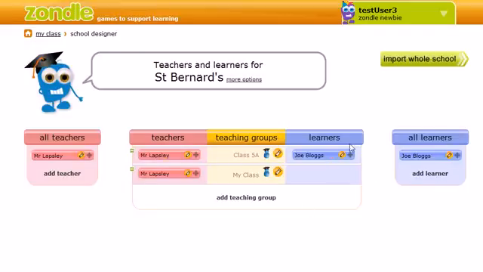Now you can do it like that, or you can click on the import in a whole school, and that'll give you instructions as to how you can create spreadsheets that we can import for you to speed that process up.